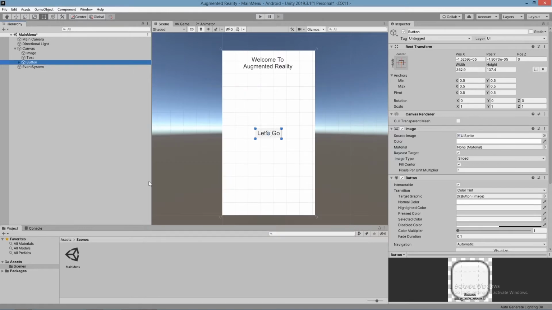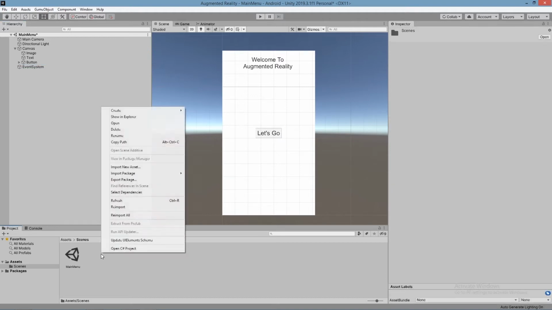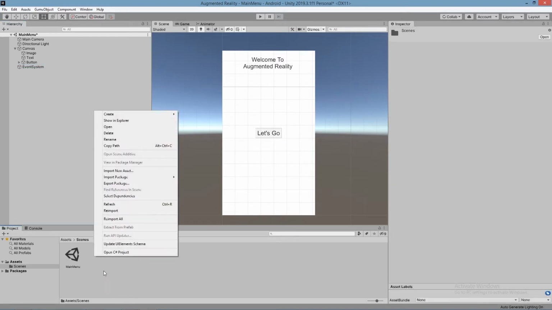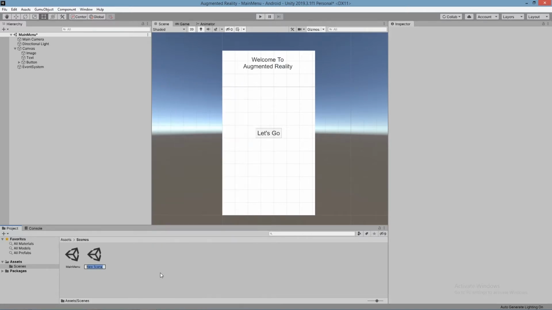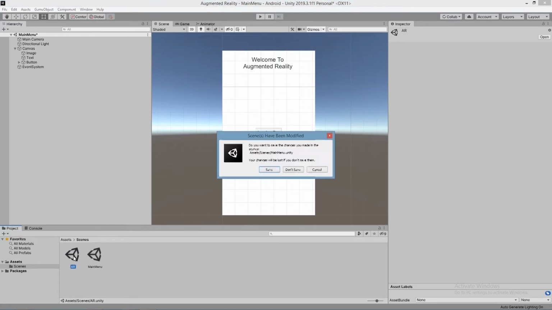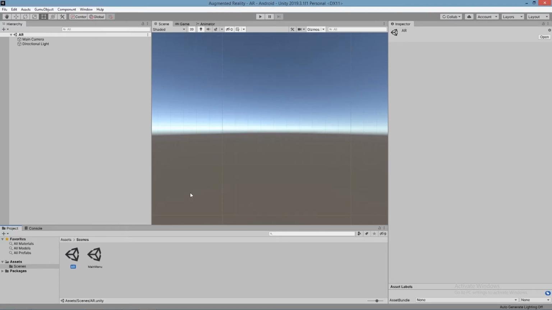In this scene, we don't have to use it, so we must create a new scene particularly for AR. Create a scene, and rename it as you want, AR for example. When we click this Let's Go button, it will go to the AR page. So click AR first, and it will bring us to this element, and then we set it up.